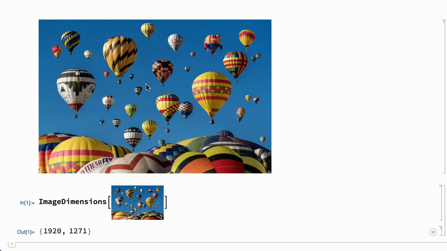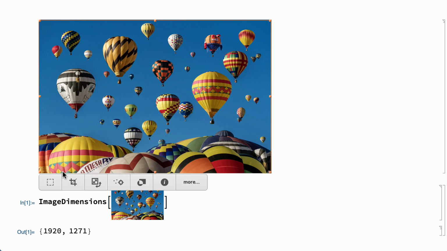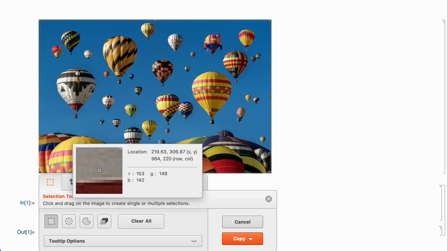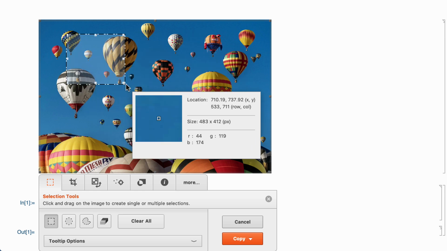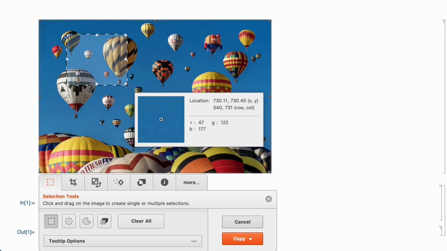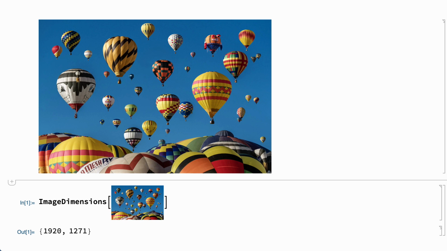Sometimes it's convenient to do this interactively. For example, selecting the image and choosing Selection tool from that row of buttons below the image enables selection of part of the image by clicking and dragging. The selected part of the image can then be copied and pasted using ordinary copy and paste commands.